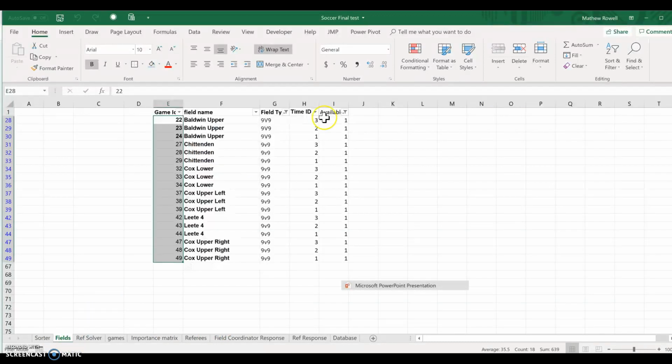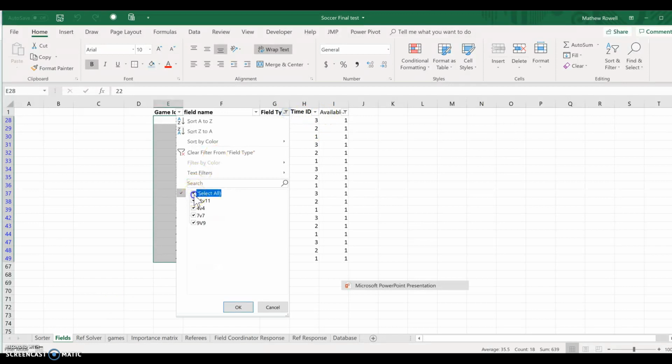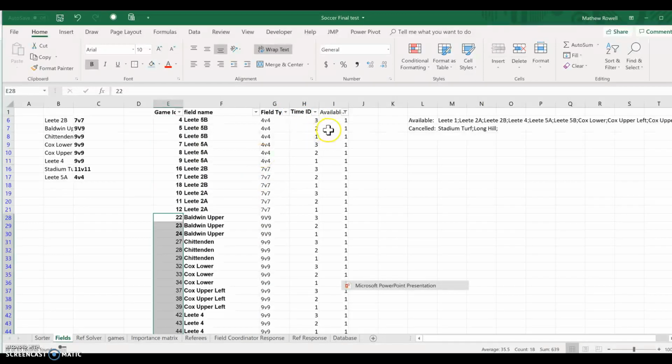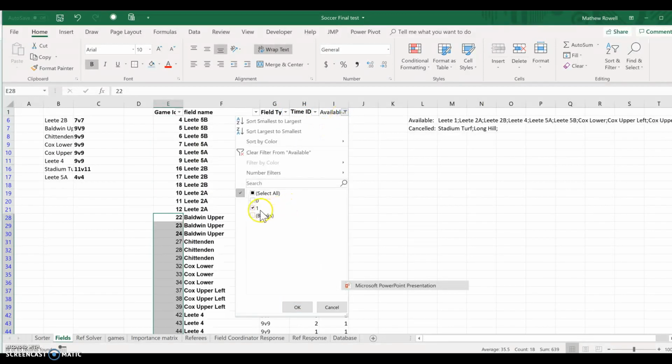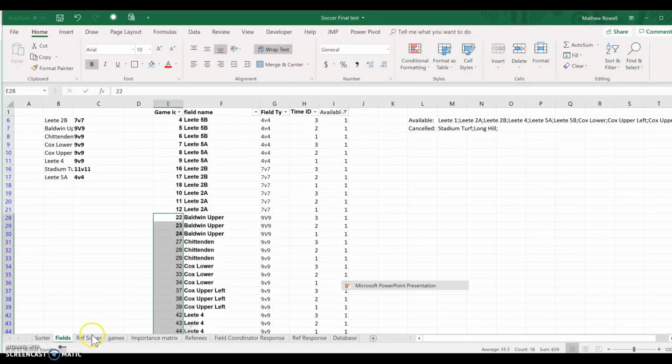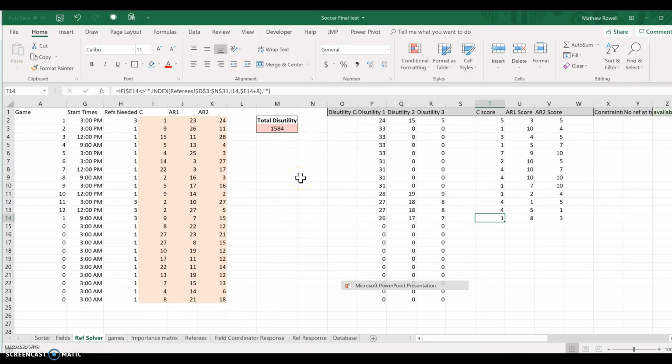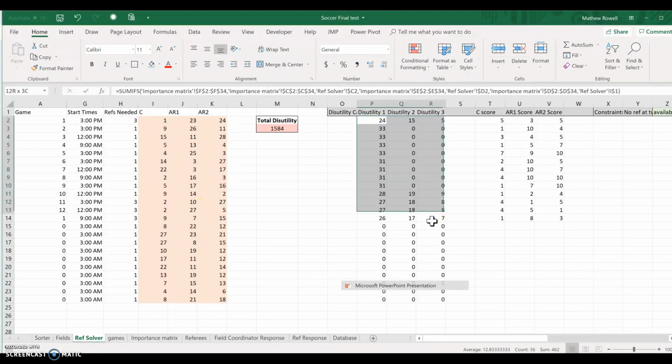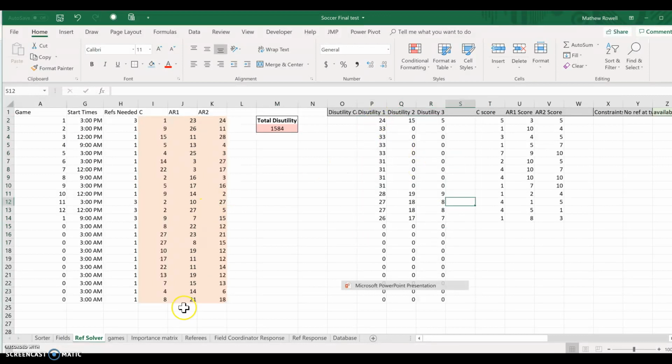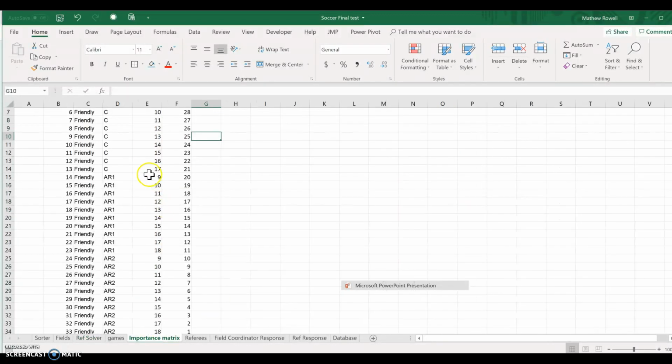So first, the field assigner looks at all the fields, and then macros assign the fields based on availability. One is an available field, and in the survey that the ref gets, a 0 would be an unavailable field if they marked it that way. And then for the solver, we have the referee solver, which assigns all the referees based on their referee ID number. And the disutility is looked up with a VLOOKUP that is linked to the importance matrix.